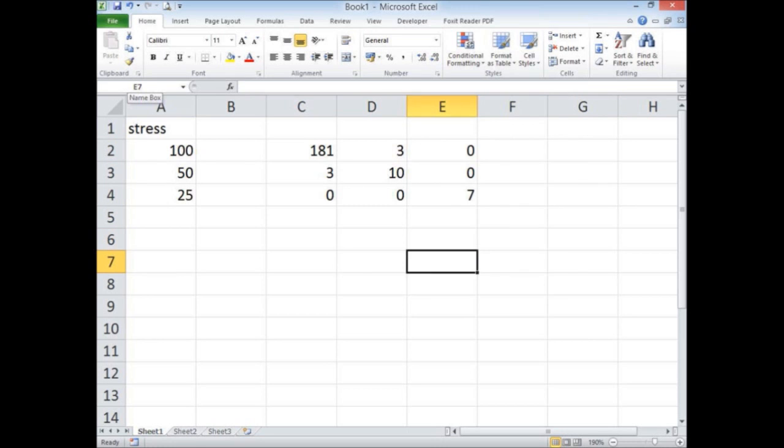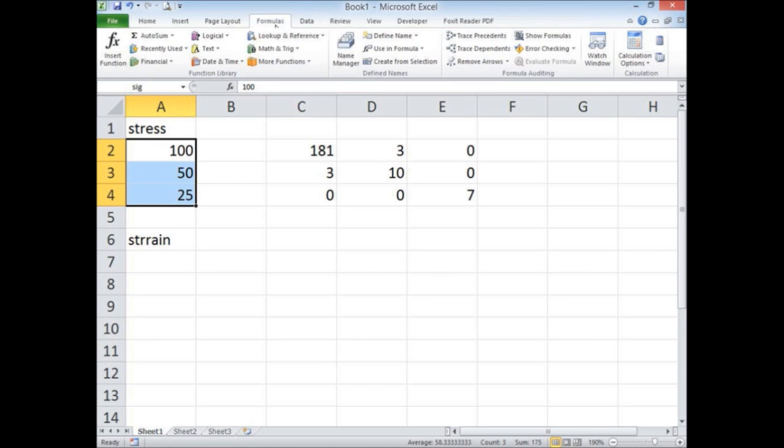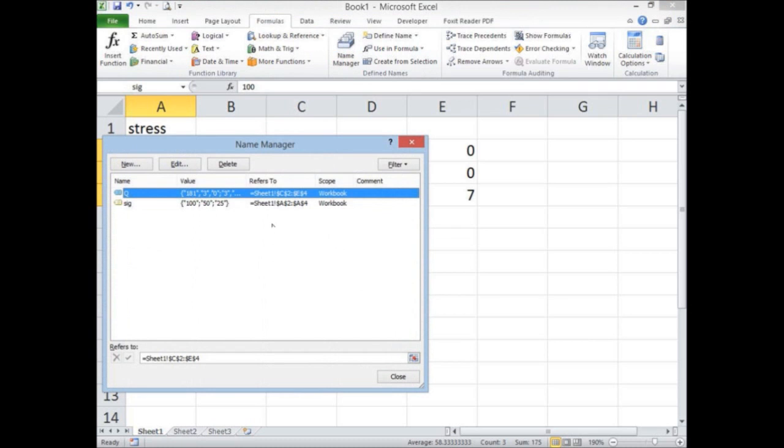Say I wanted to calculate the strain. What I'm going to do is highlight this one and call it sigma or something, sig for strain. I can't put special characters in there, I have to use just normal text, so I'll come up with a name for it. If you want to edit them later on, they appear in name manager. When you click on name manager, these named arrays appear and you can edit them whenever you'd like.